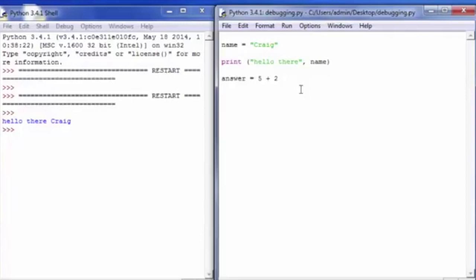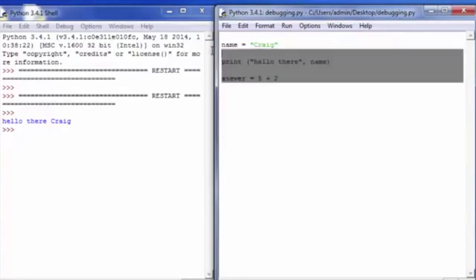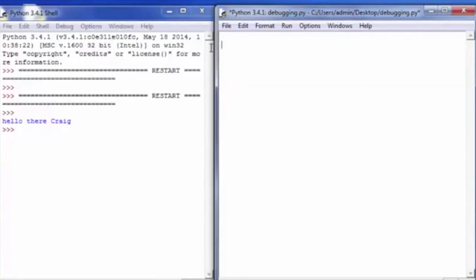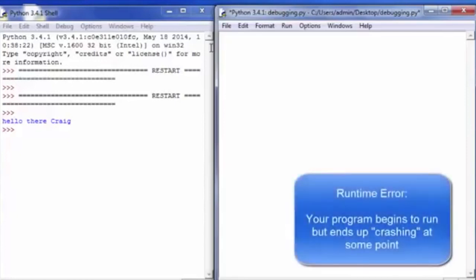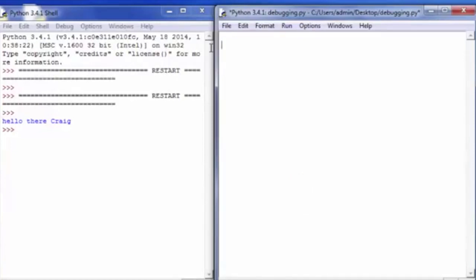Okay, so let's talk about the next one. Let's talk about a runtime error. So a runtime error is an error that occurs during the running of your program. Your program does run, but at some point it crashes. It stops running. And that's usually because you did something that's invalid in the language.